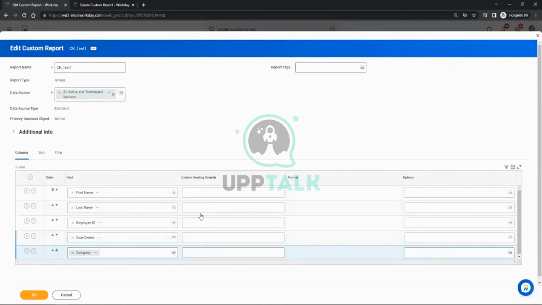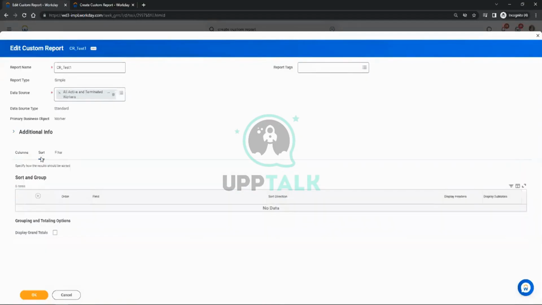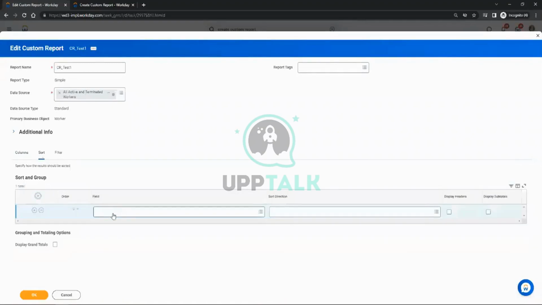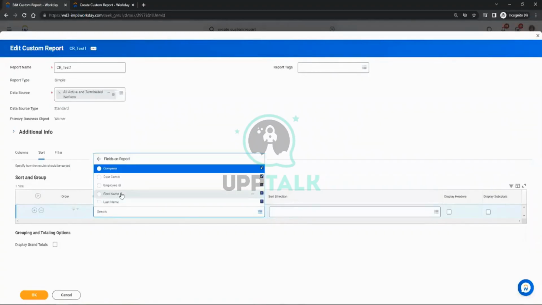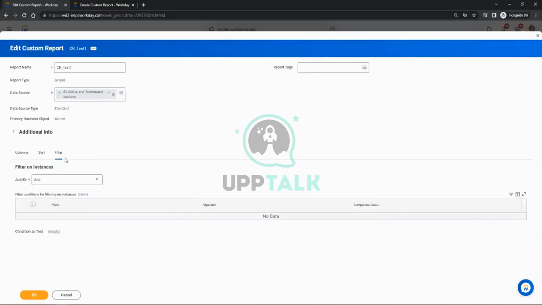And then these are the column heading overrides, meaning once you run the report, on the front end what column name you want to see. If you don't give it, it will by default take the field name. Let's not give it and see. Then you have second, which is sorting. If you want to sort according to a particular field, like I want to sort it by employee ID in ascending order, it will be like this.